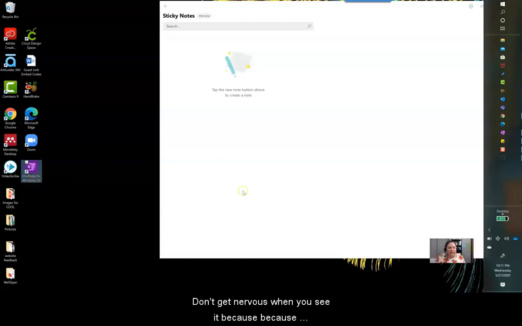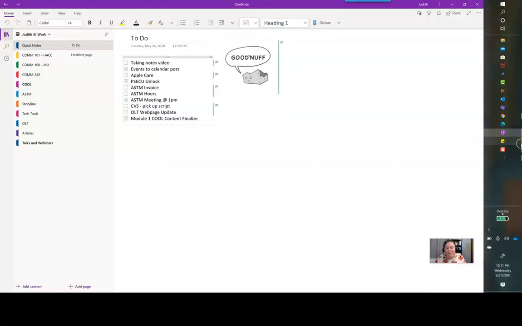Don't get nervous when you see it because systems are very personal. Everything I see, I'm going to be like, "Ooh, this is beautiful. This makes so much sense to me," but it might not work for you. So in my OneNote, I always have my to-do list. I have a to-do list every day. And I get rid of my to-do lists.